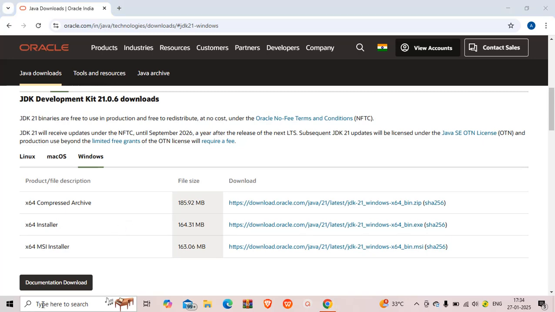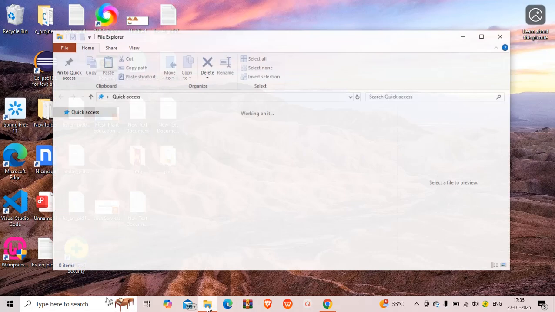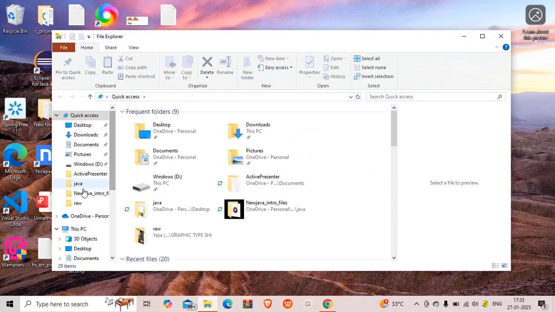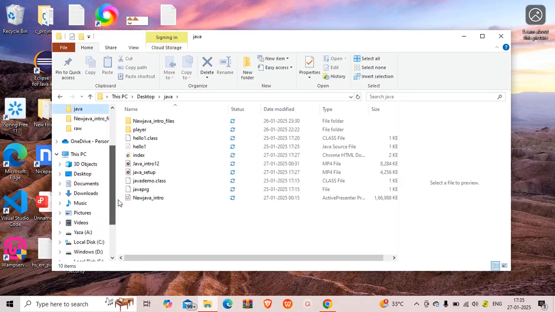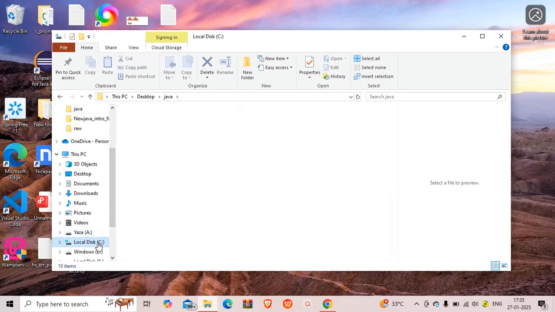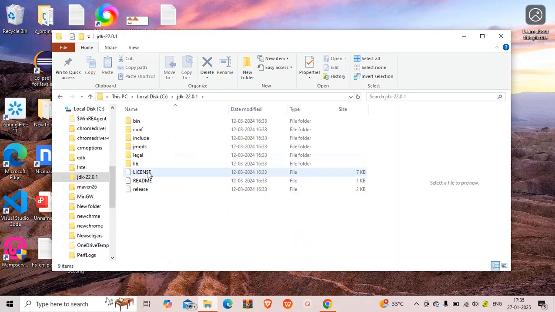Now the second one, check the version. If it is properly installed, then it will show you the version. Here I have already installed Java 17, so it is showing Java 17 LTS, long term support version. So it is properly installed. Otherwise we have to set up the environment variables.